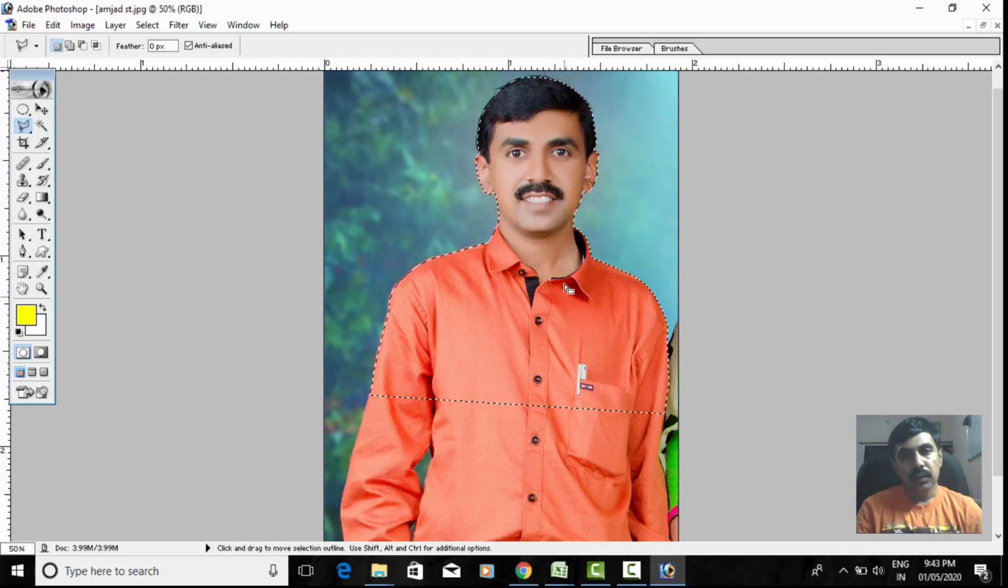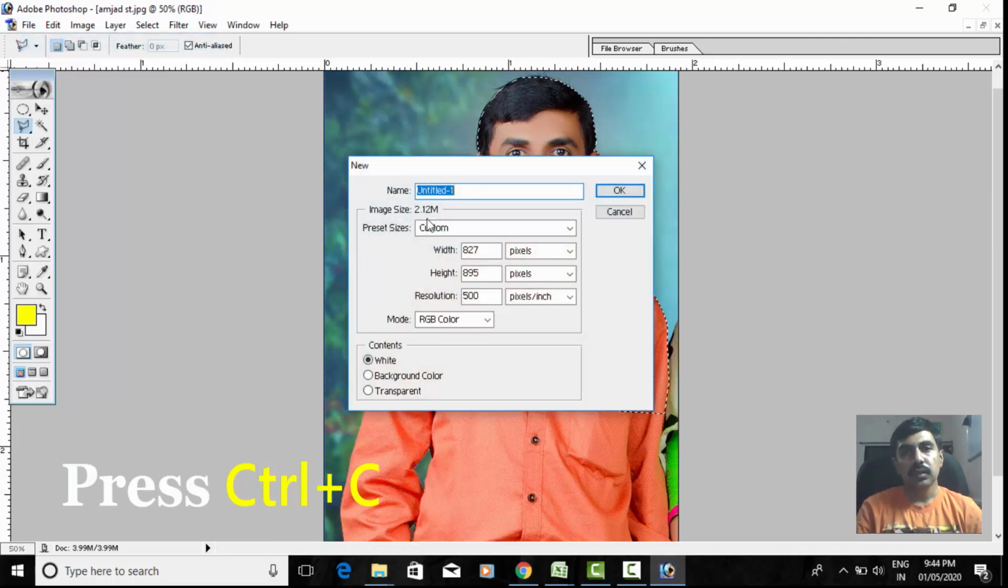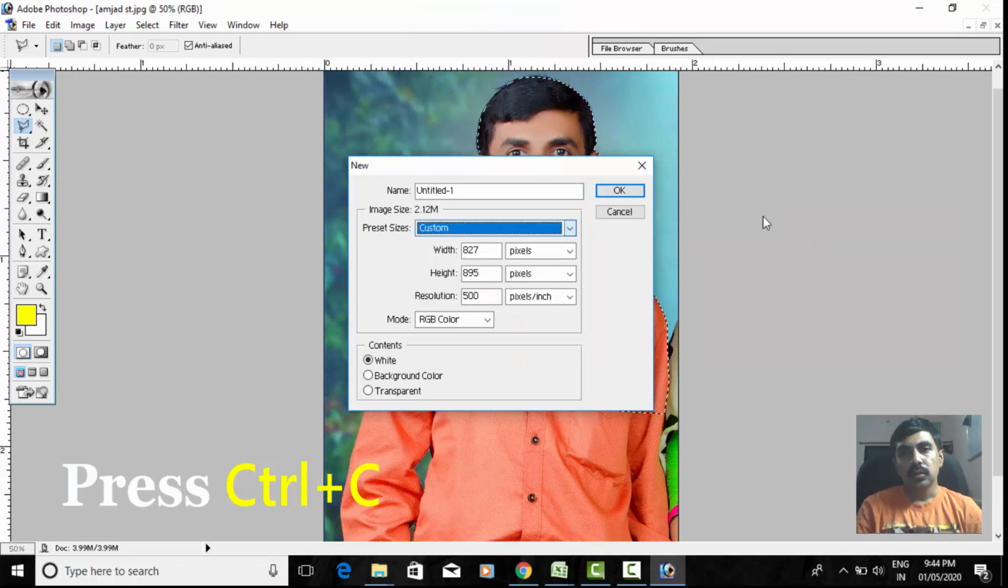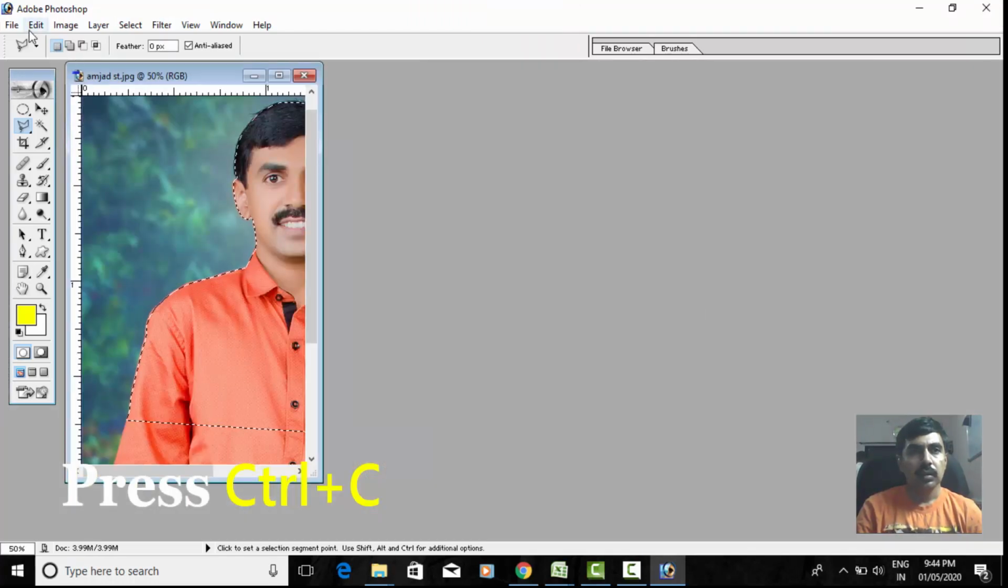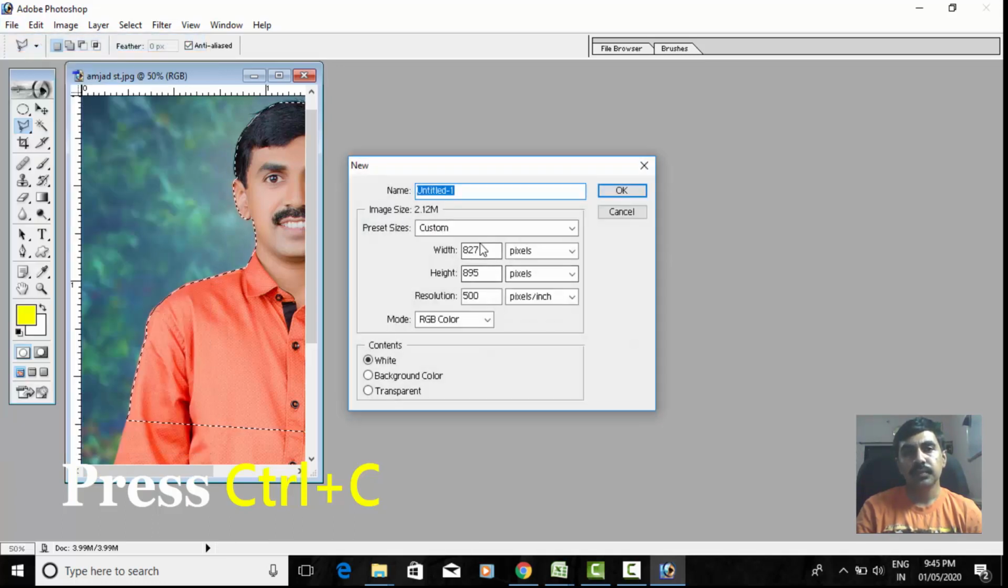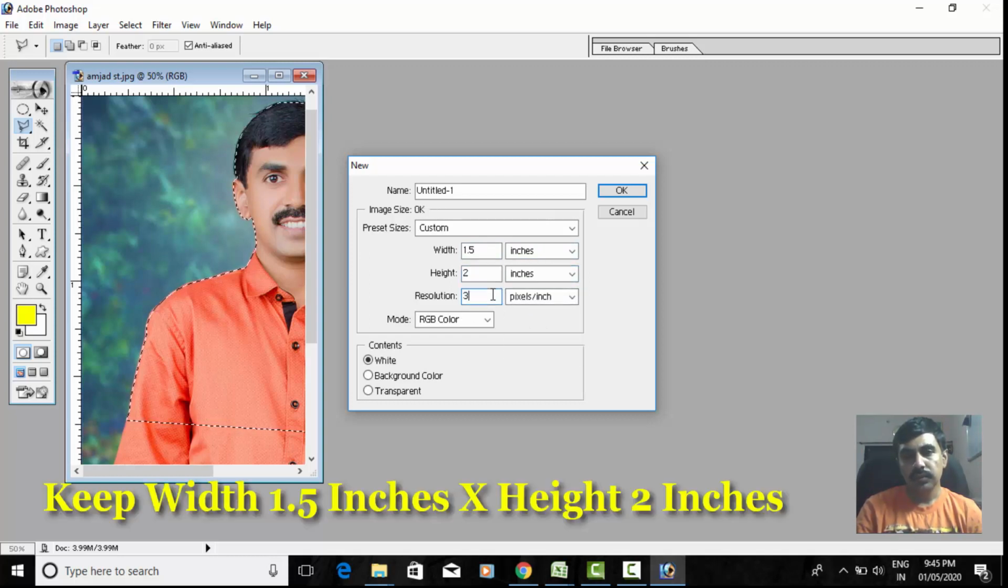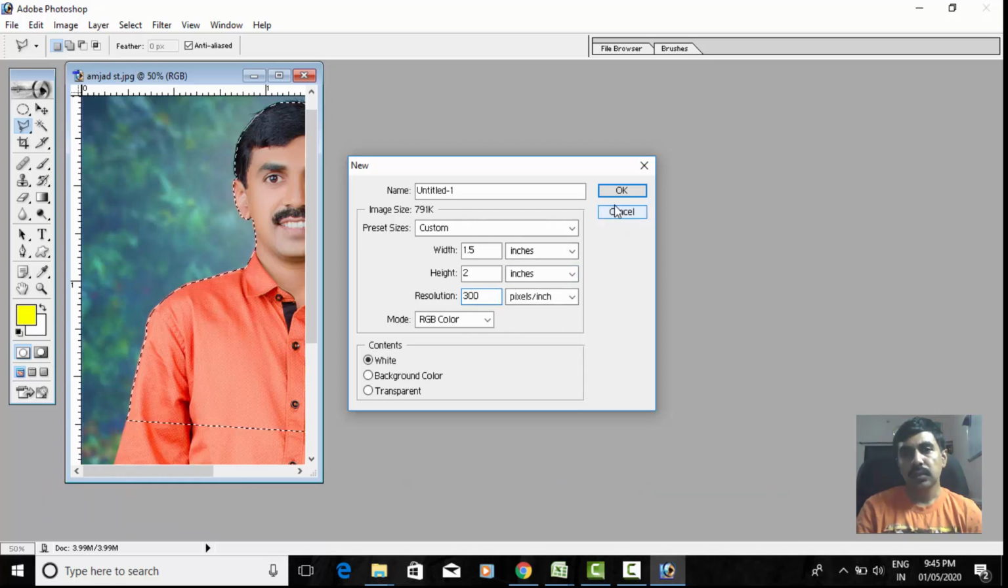Now after that you have to copy this selection. For that you can press Ctrl plus C. Now this is copied. Now you have to take a new file, as I told you, for passport size photograph. Once again I will repeat, new file, width 1.5 inches and height 2 inches and resolution 300 pixel per inch.